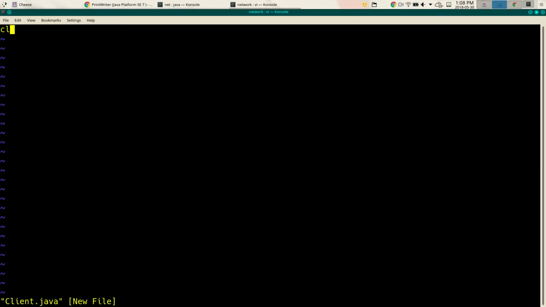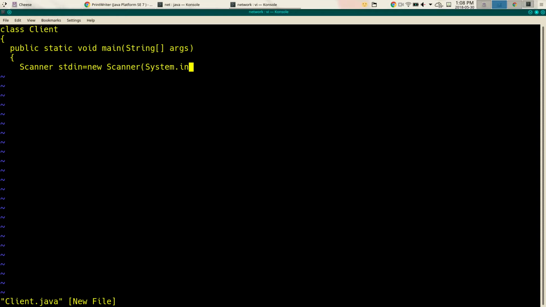So let's do some code. I'll put a scanner on System.in. I'm going to call that standard in. That's just for reading what the user types. And we're going to type stuff and send it to a server. And we're going to read from the server and display whatever it sends back.